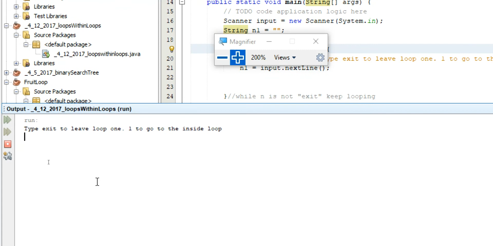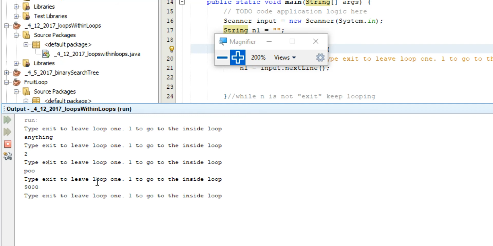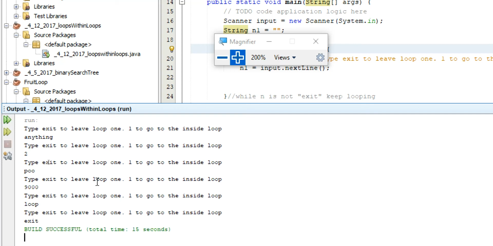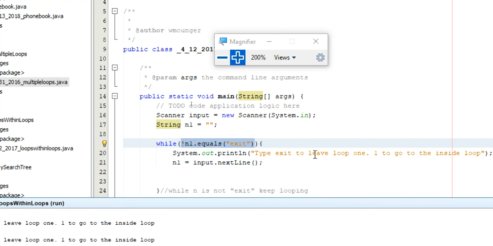So I can type anything I want, and it will keep looping until I type in the word exit. Once I type in the word exit, it leaves this loop. This is how this loop works.